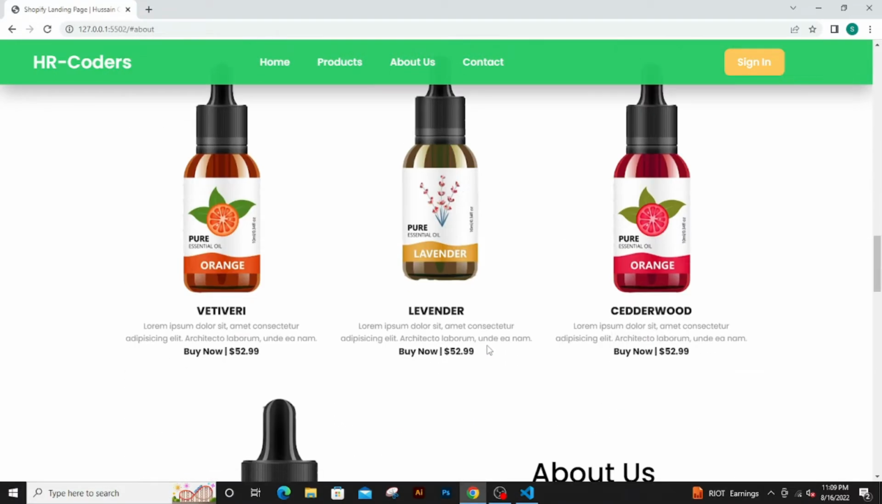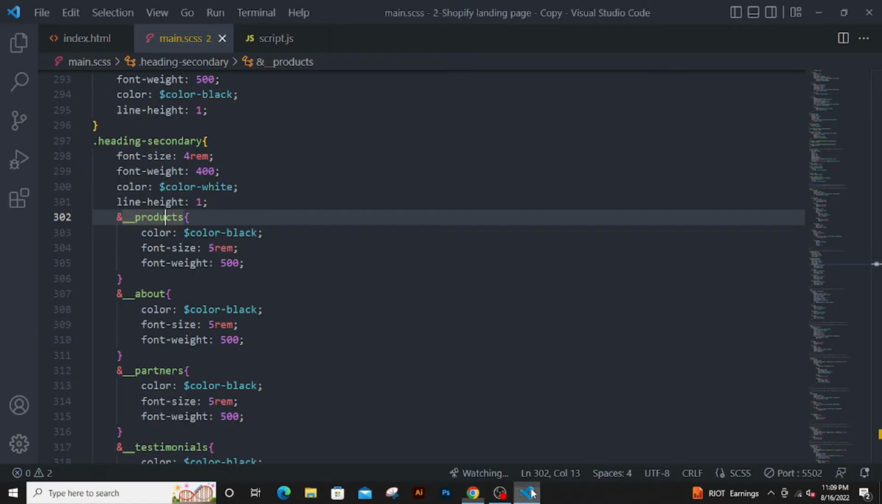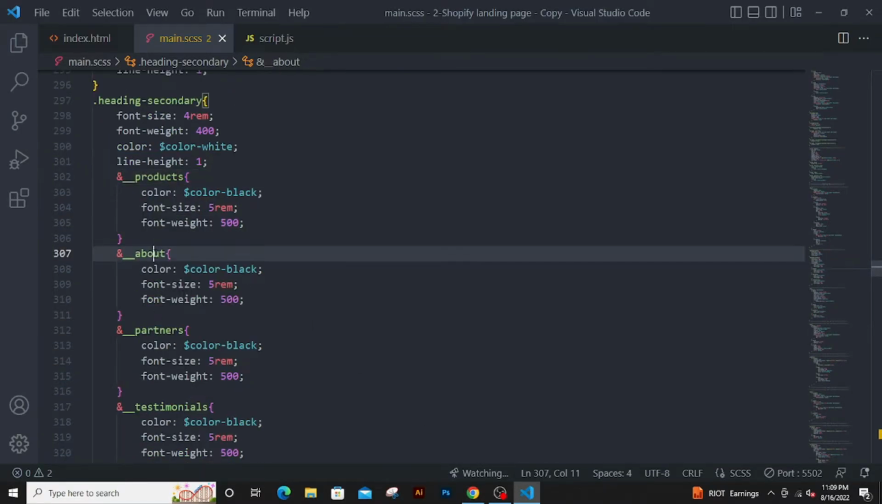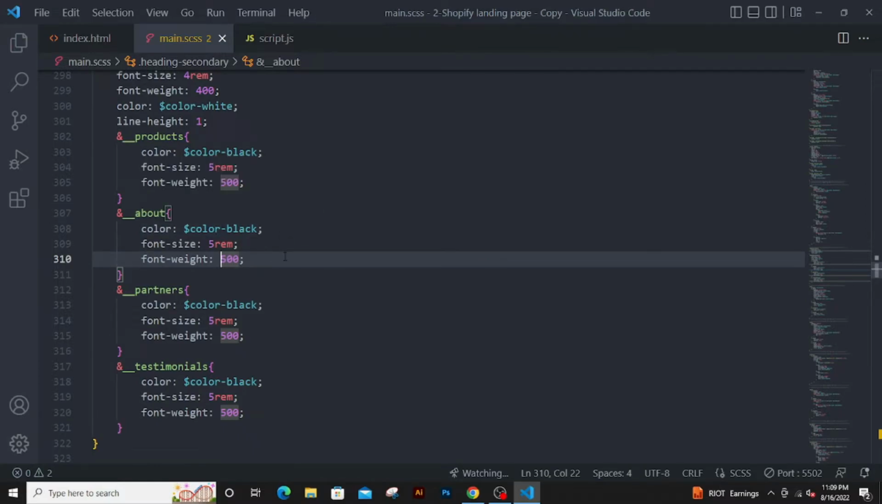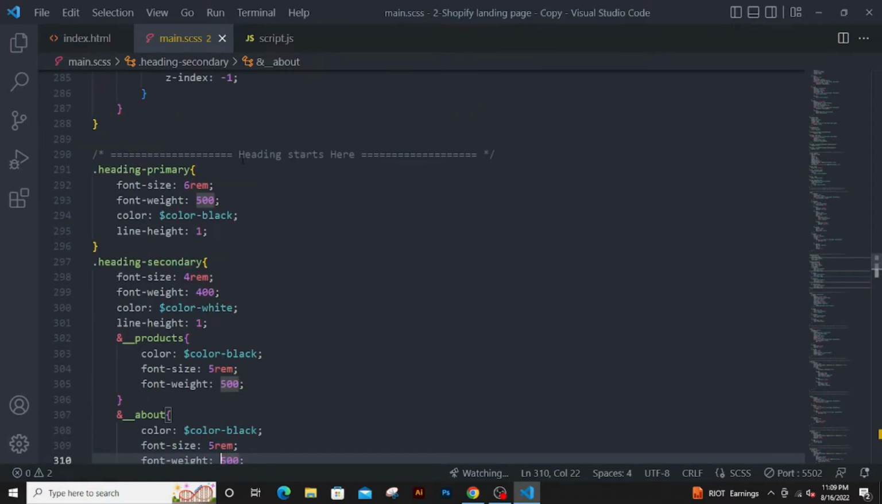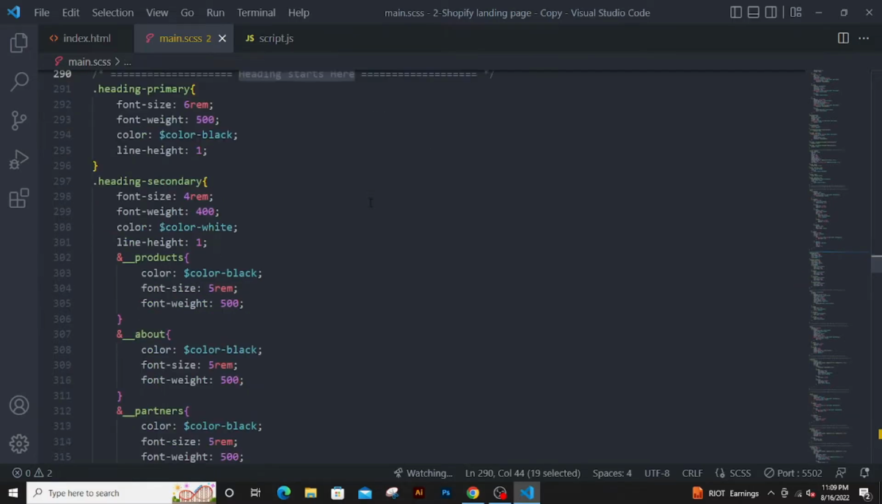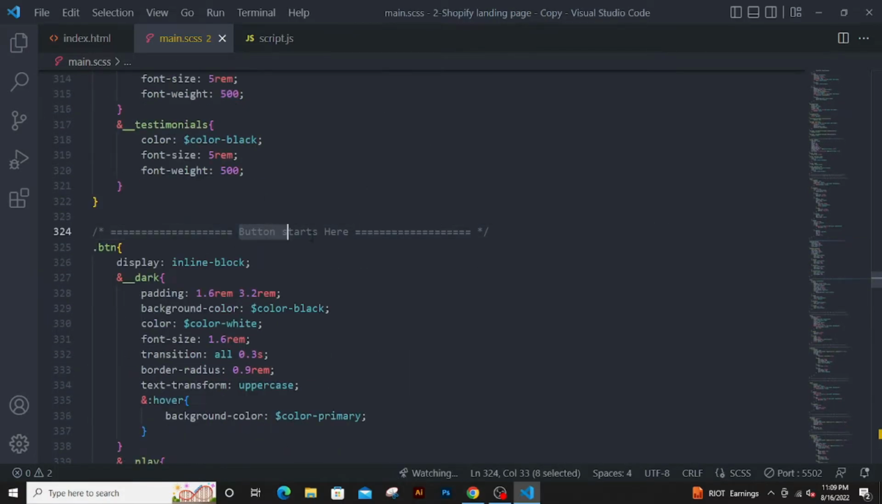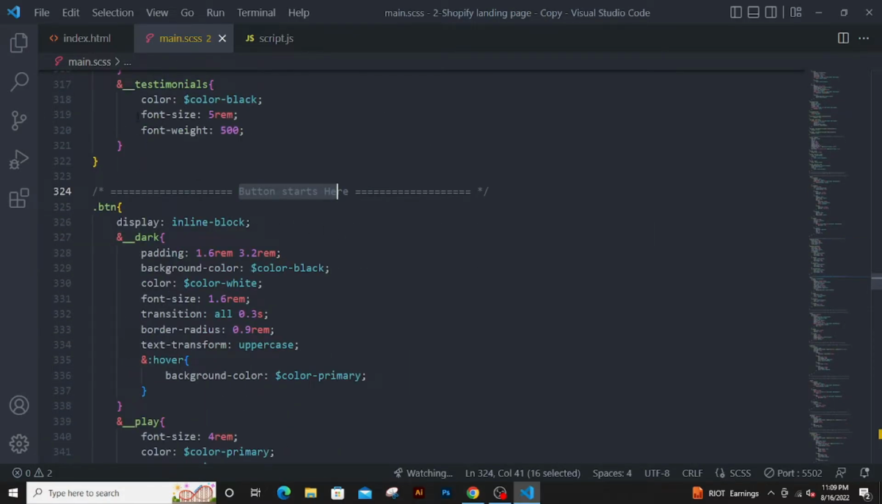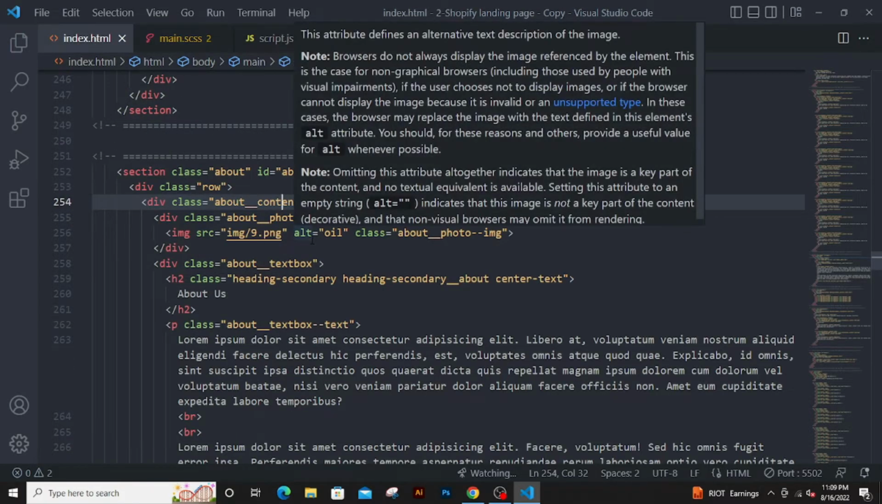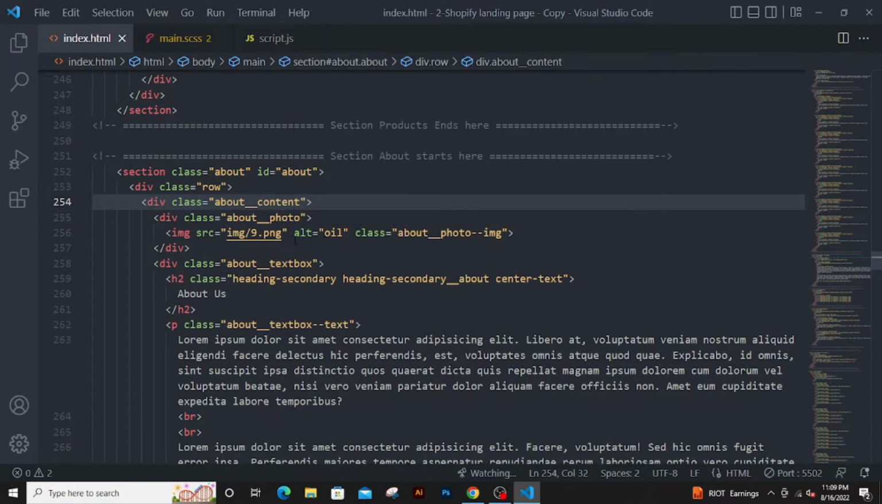Now we are going to use our about us heading, about, with the color black, font size 5 rem and font weight 500. I was only telling you this because I have made a separate section for them. And for the buttons as well, we will talk about the buttons in a little while.